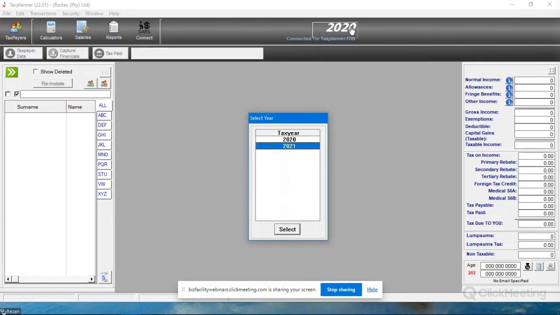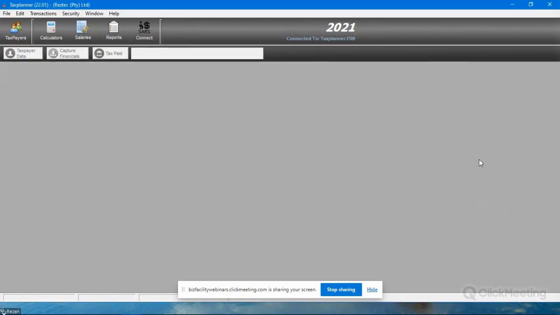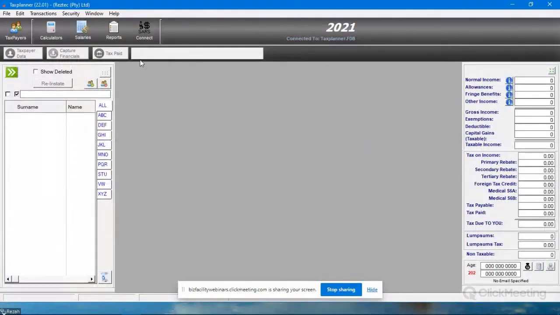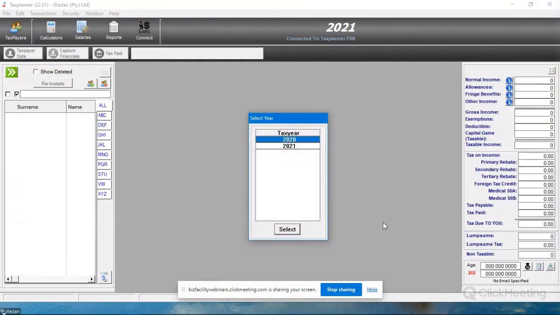So I've logged in as 2020, and I'm now going to change to 2021, and it will refresh all your data, showing you the 2021 tax year. So to swap between the two, click on the tax year on the top, and then select the tax year that you want to be working with.